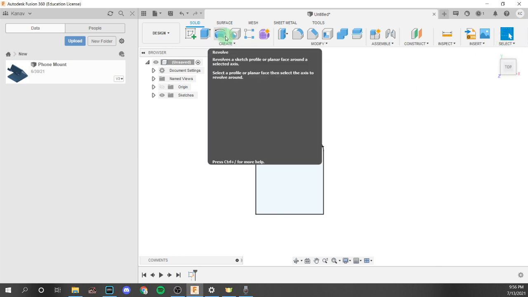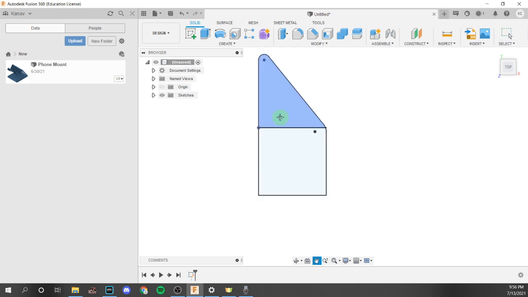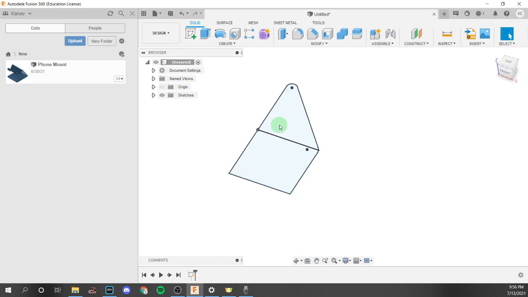So Revolutes are where you would take a profile. It can be anything you want. And what you can do is it will spin or rotate around the axis. You can make it go a full rotation. You can make it go partial. You can even make it go to specific points.